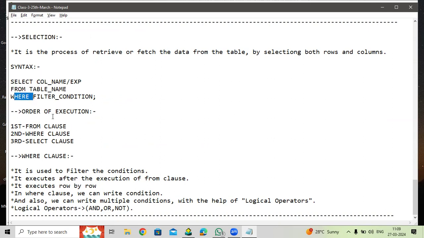So we know the order of execution. First, from will execute, then second, where will execute, and third, select will execute. So always the select clause will execute at last. We know the characteristics of select clause. We know the characteristics of from clause. And now we'll see some characteristics with respect to where clause.